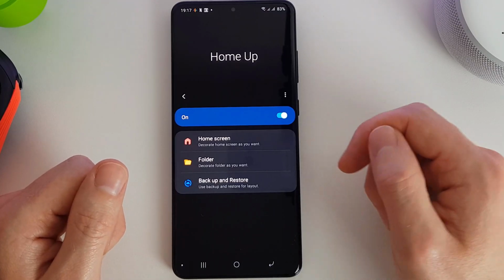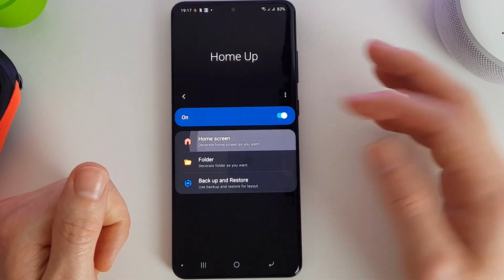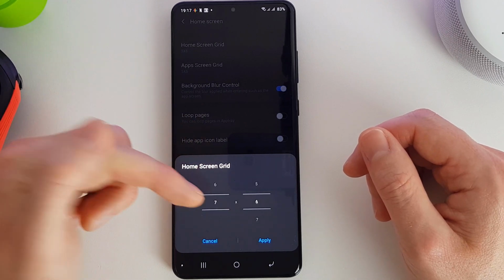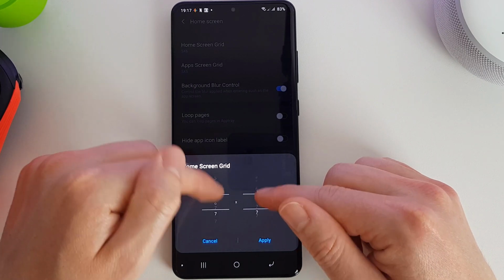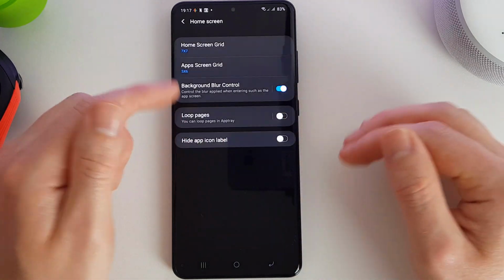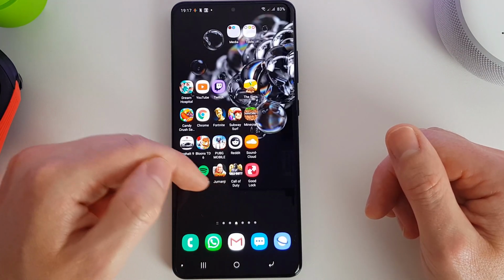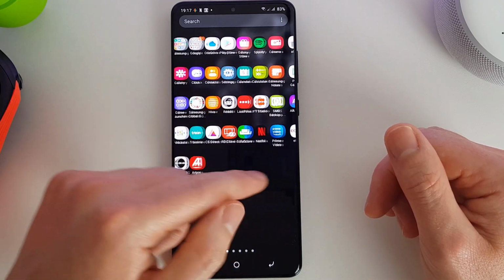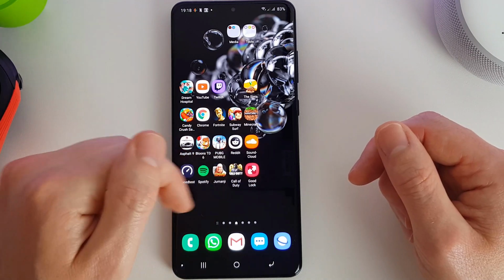So HomeUp gives you additional customization for your home screen and for your app drawer. Here we can set the home screen grid to be, if we wanted, 7x7. Now the maximum I think you can set it to is 5x6 in the default settings, but either way, you can now set this to 7x7, and the same for the app grid as well, 7x7. So you can now see it's a lot easier to go through your apps. And again, the home screen now has an option for 7 apps side by side.